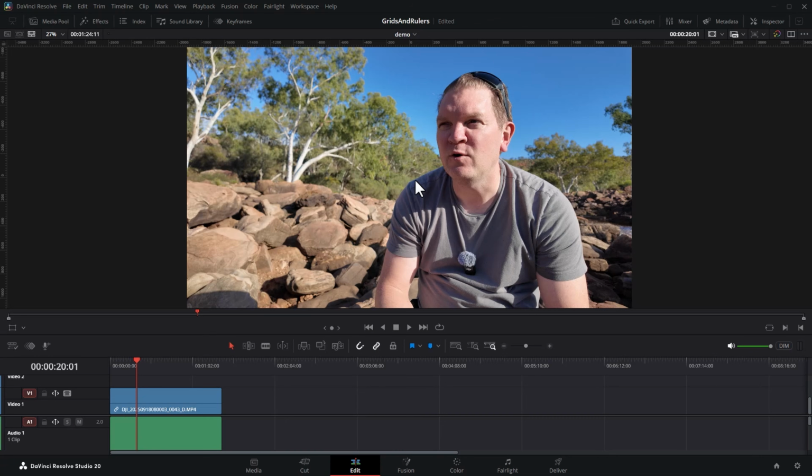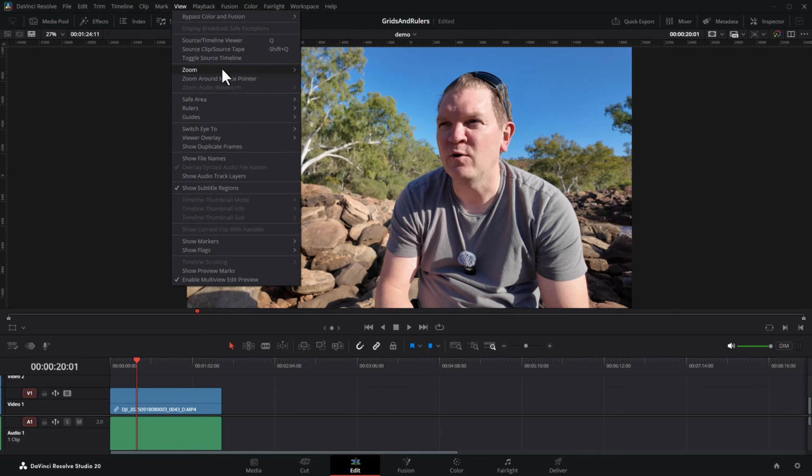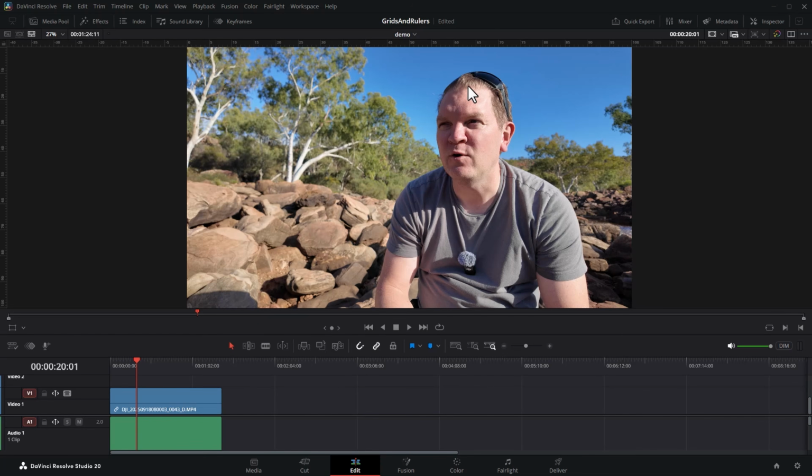At the moment, the units in this ruler are pixels, with 0, 0 being the center of the image. If you want to change this to percentage, come to the view menu, come to rulers and change this to percentage. And now we have percentages, with 50% being the middle of the image, vertically and horizontally.